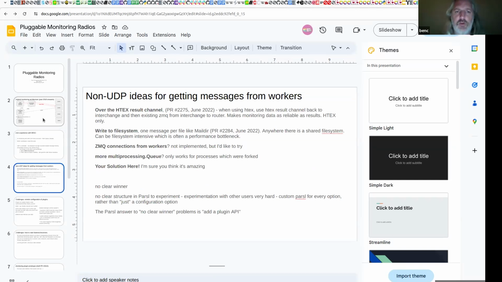So one thing that was merged into master two years ago, almost exactly, was if you're using HTEX, the high throughput executor, then we can use the existing results channel to send results back instead of UDP. And that basically makes the monitoring data roughly as reliable as your results, which is to some extent 100% reliable. That only works with the high throughput executor though.